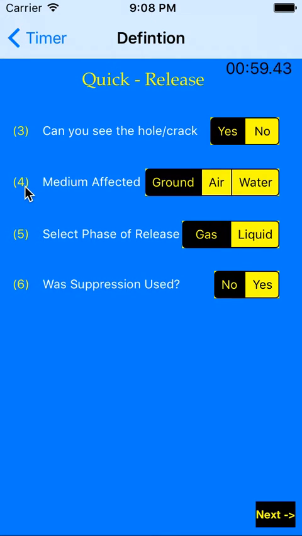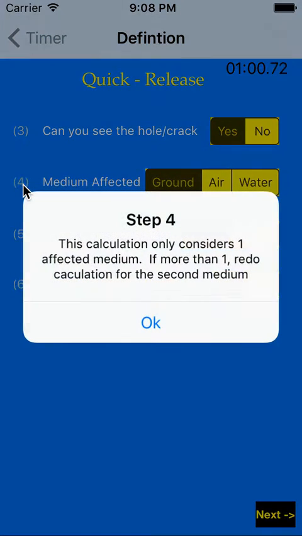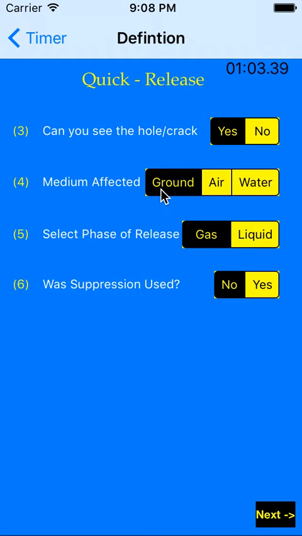Then it's going to ask you what medium is affected. For the medium, it can be either ground, air, or water. In this app, it can only consider one medium at a time. So you may click air if it's a gaseous release or water, let's say it's a liquid release. Then it's going to ask you to select the phase of the release. Once again, this app is only for single phases. It cannot do dual phases.